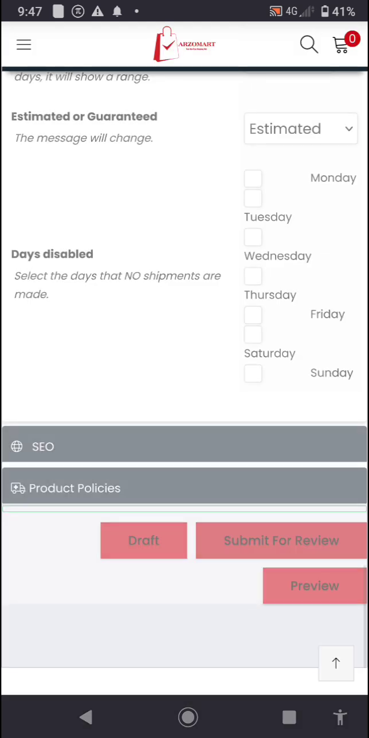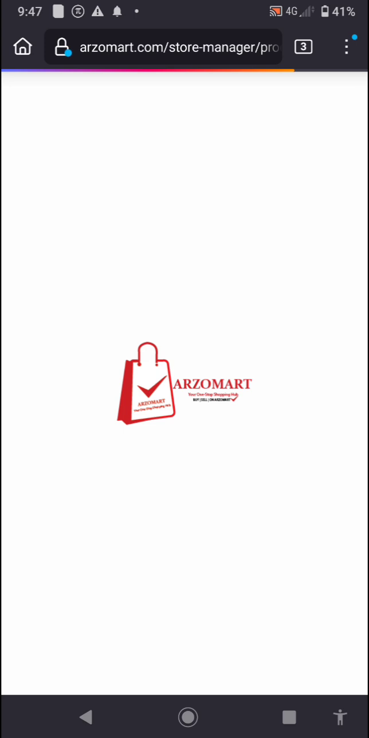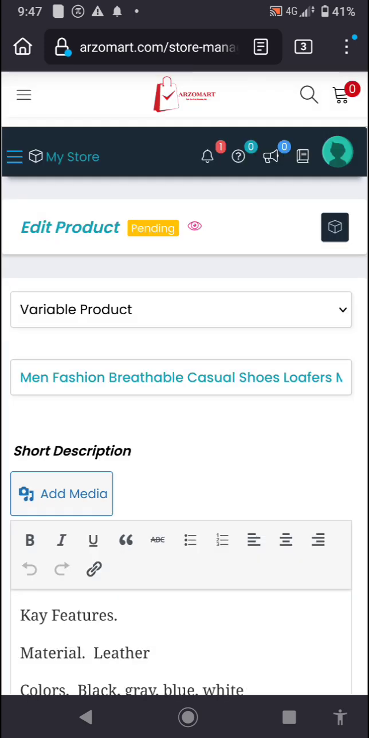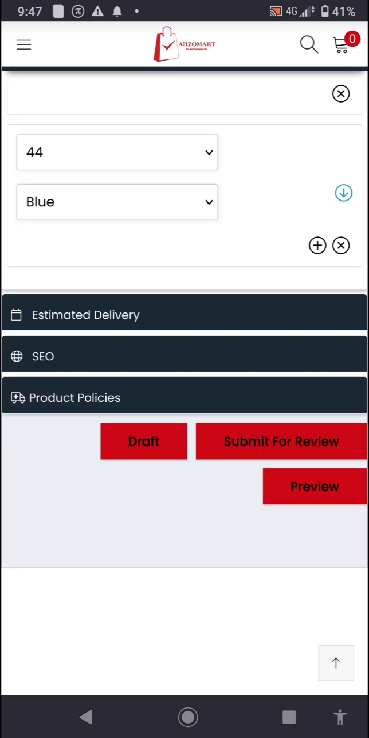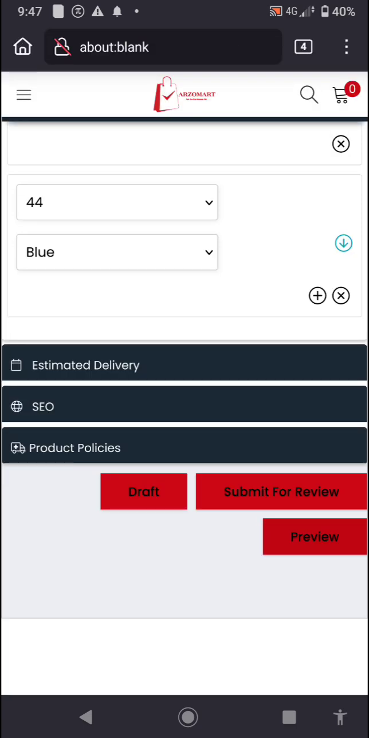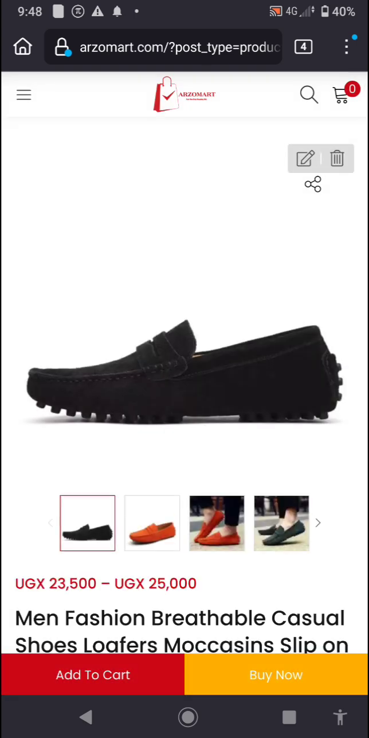And then after you submit your product for moderation, the products have to be inspected before they are published. Because you don't need to add contact information and all that, they need to go through all that and then see whether you have put the right information and correct product sizes as recommended.